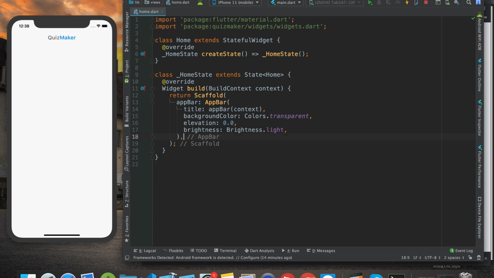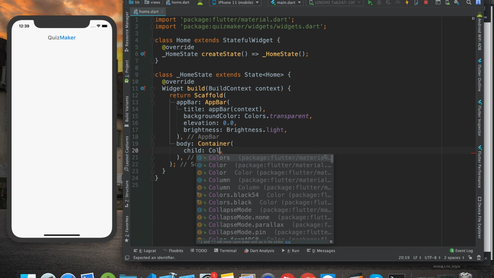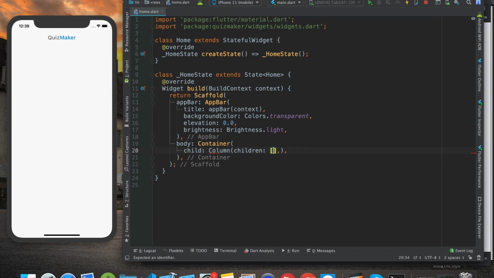Now let's move on to the body, and inside the body we will use a container as always. For now, I'm not going to add anything to our body. Let's first implement the create quiz. Once we have the quiz, then we can play with it.